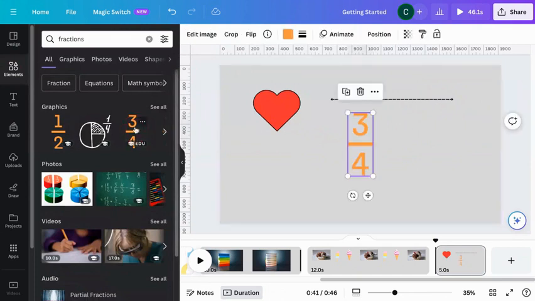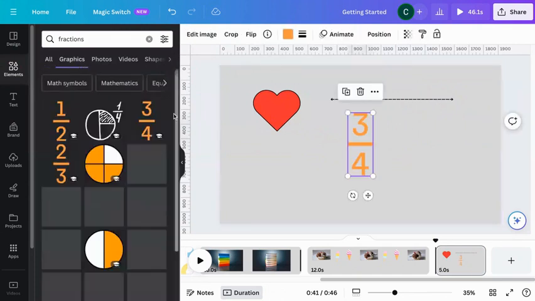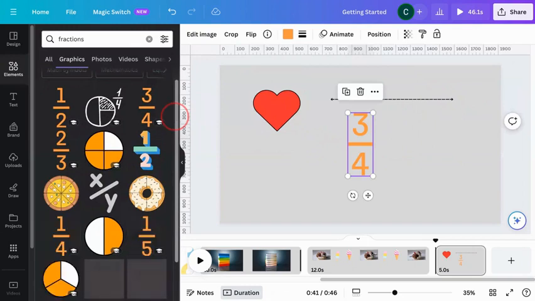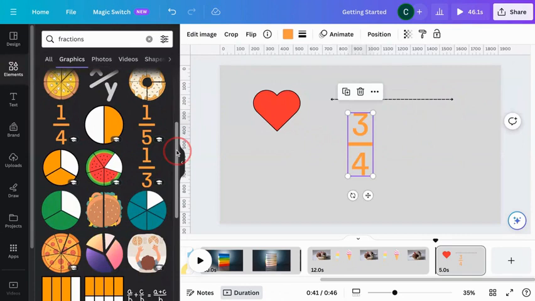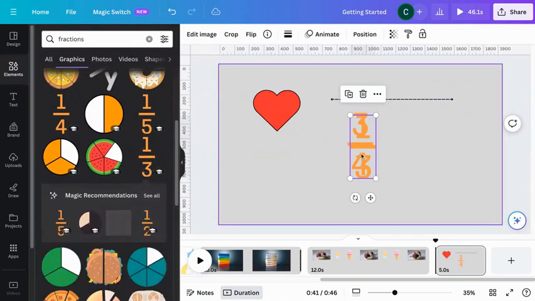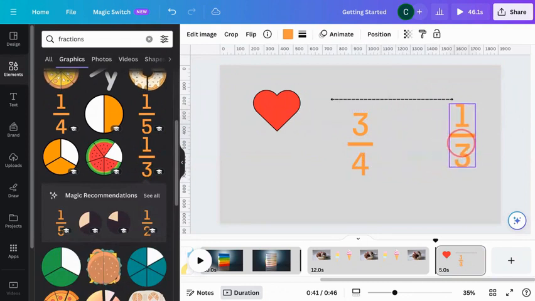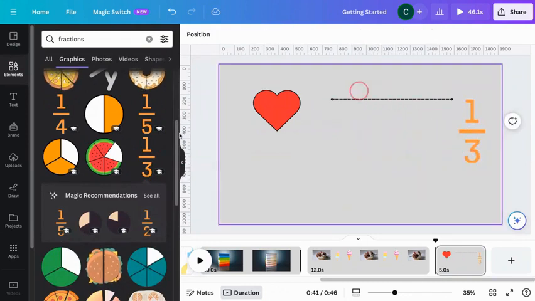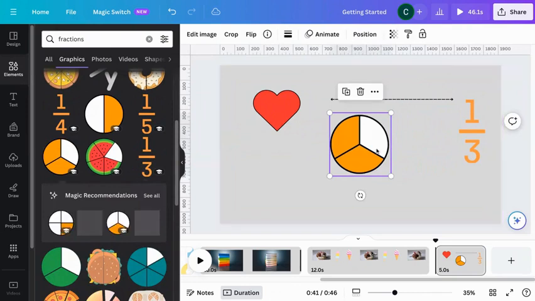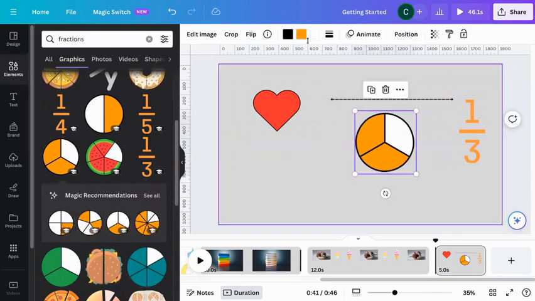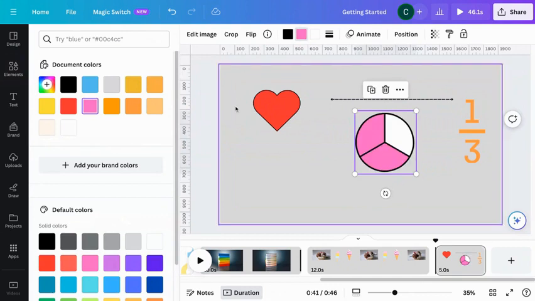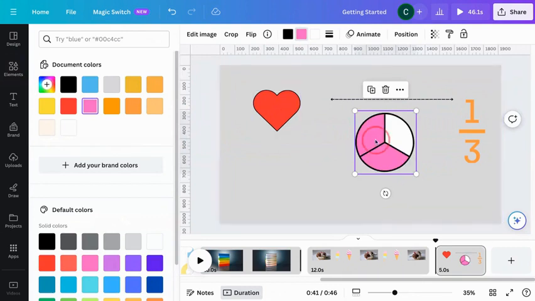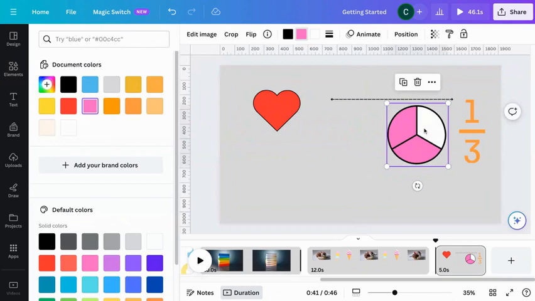You can click on 3/4, see all. They have 2/3, 1/5, things of that nature. They do have some pie charts. So if I wanted 1/3, I delete my 3/4, delete that, and here 1/3, and then certainly you could change the color if you wanted that orange to be a pink. So something happened, there we go. It just took a minute for it to show up. So now we have 1/3 is shaded white.